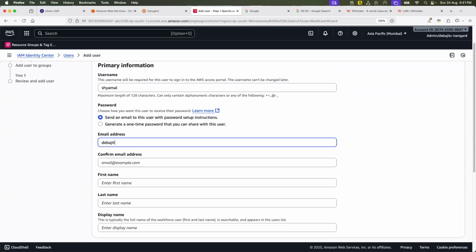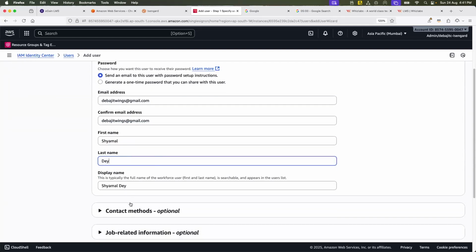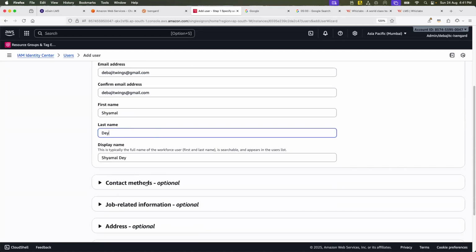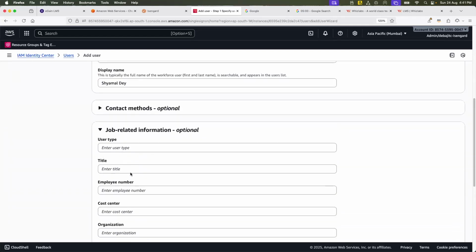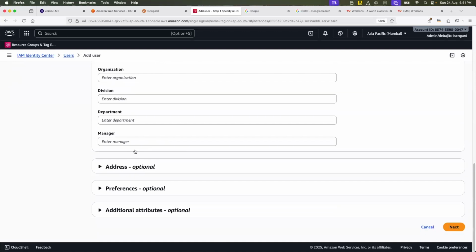So I don't have any SAML in real life, but I will use my own email address, and let's assume that it's me, and confirm email address, first name, let's say day. So that would be the display name, and other contact methods. These are optional. A little bit there in his information like cost center, etc. Who is SAML manager, etc.